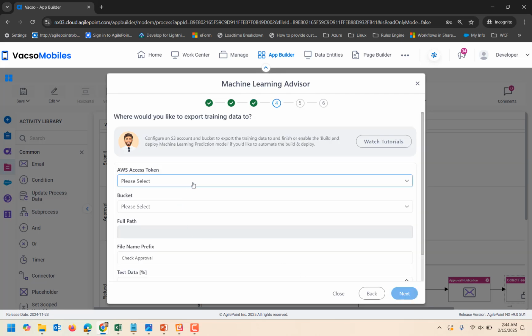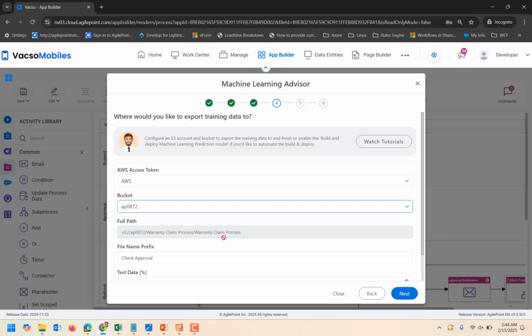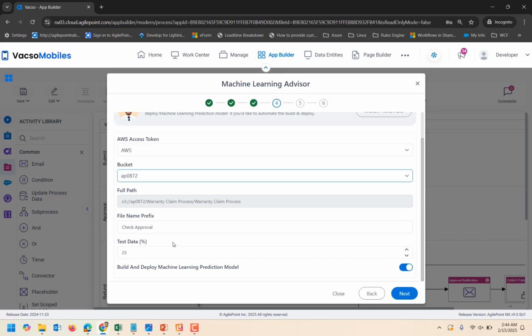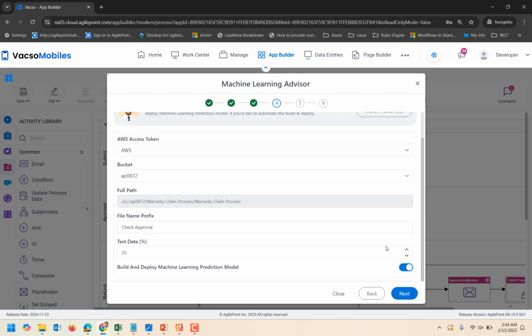Because this is going against AWS SageMaker, it is asking me to connect to AWS, select a bucket where this data would be saved. So I'm going to go ahead and click the bucket name, give it a file name prefix. Now I can specify how that 75% of the data would be used to train the machine learning model and 25% for testing. Now I might be only interested in providing the data. The customer already has the AI team which can create the model. You can always disable generating the model and say automatically ship the data every 30 days and save it in AWS. Or maybe I want to generate the AI model.